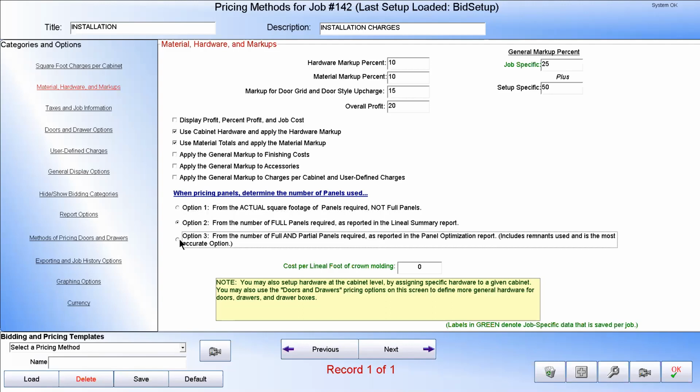Now, excuse me, either option 2 or option 3. Option 1, even though we allow it and there are some cabinet people who want to use it, is not very often used because you don't charge based upon actual square footage in general. You still have to use an entire panel, or at least a portion of that panel is going to be waste material. So if you use option 1, you are negating the waste of the entire panel that you have to buy in the first place. Option 2 and option 3 both incorporate the waste from those panels.